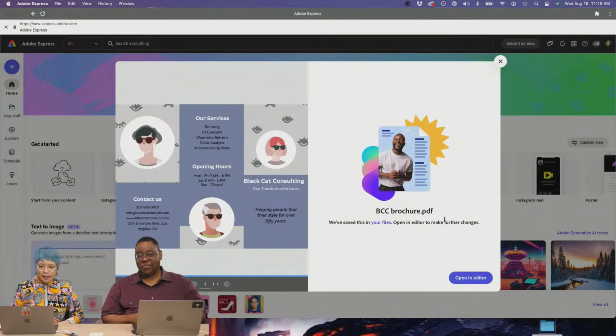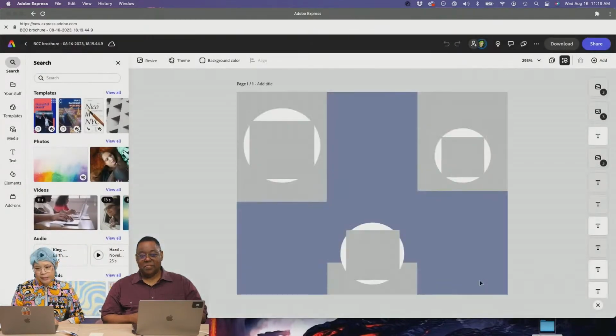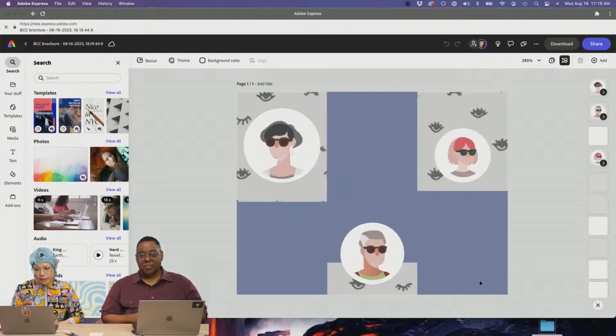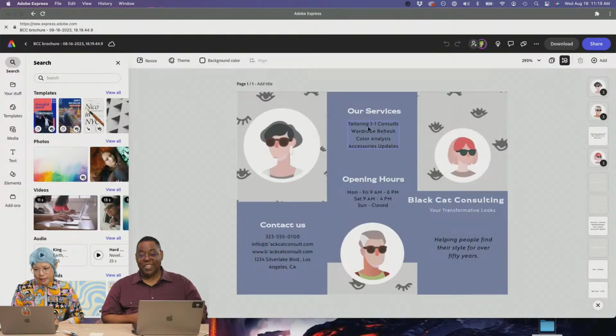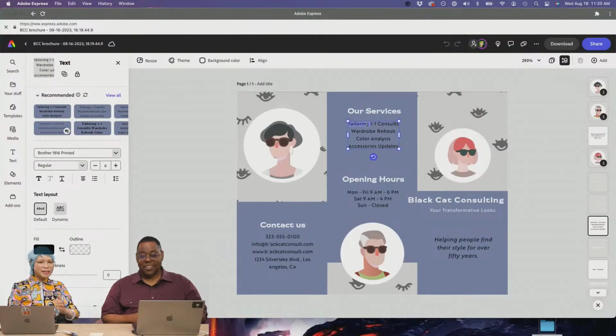You do it right in Express, and we're going to open an editor. And one of the things that I personally like about this. That's a cool one. I like this design already. Yeah, look at this. I can edit the fonts. I mean, this is really cool.